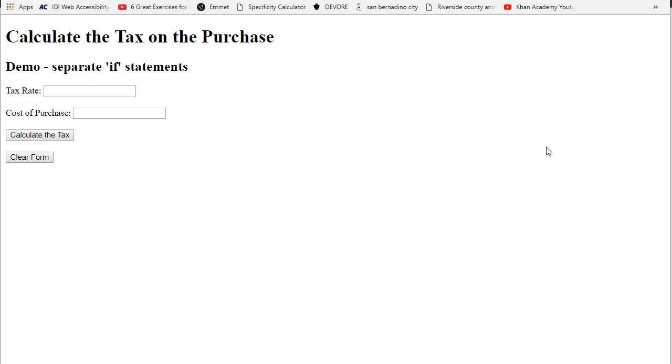In this video, I would like to demonstrate how we can check the values in these two text boxes, make sure they are valid numbers greater than 0, give the user error messages if they are not valid numbers greater than 0, perform the calculations, write the value to the page, and then clear out all the values. I am doing this using two separate if statements rather than one joined if-else if.